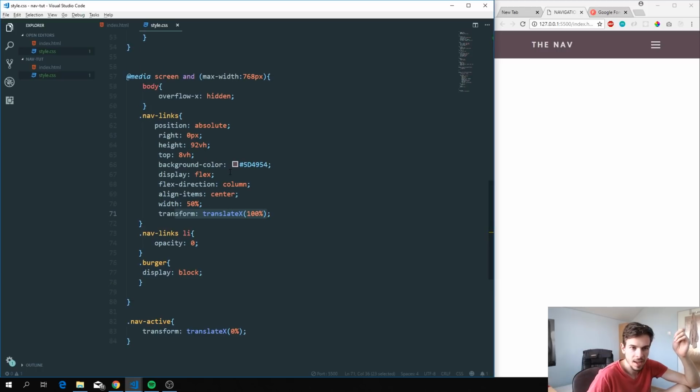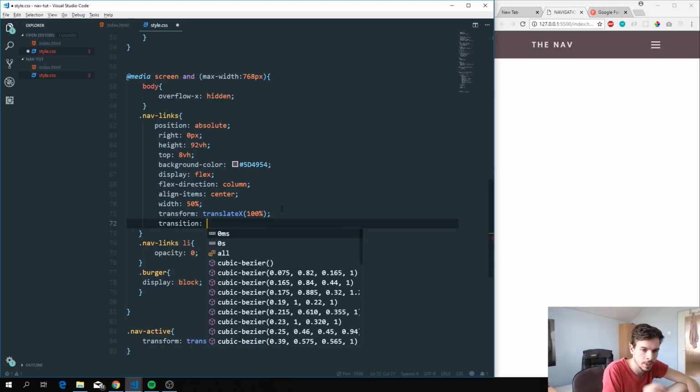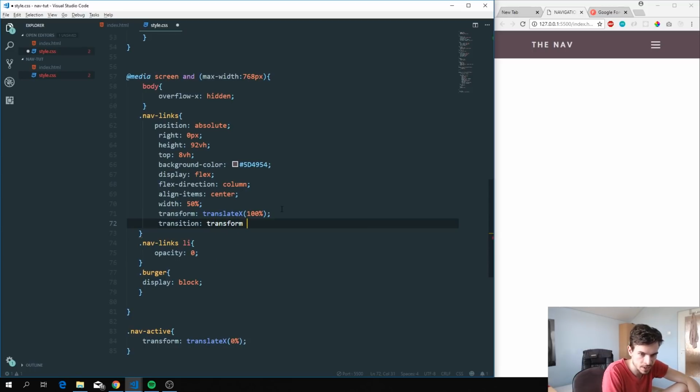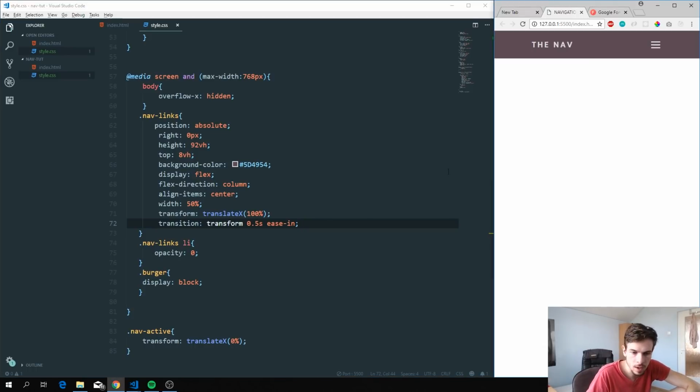Good. And also, we should have a transition because we don't want it to pop up like that. So let's say we want to transition the transform. We're going to say 0.5 seconds ease in. Good. Awesome. All right, let's leave it at that for now, and then we're going to get to the other ones.